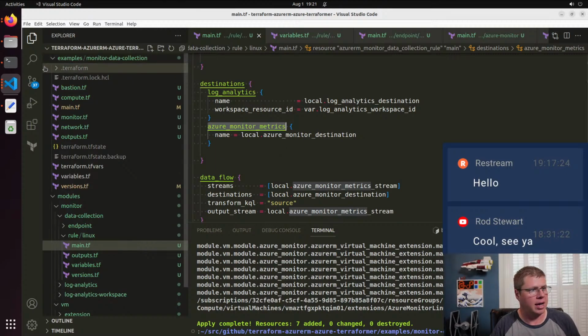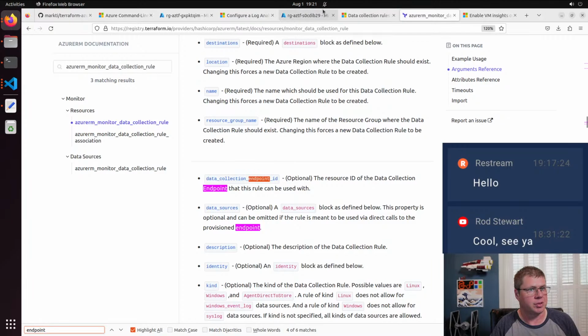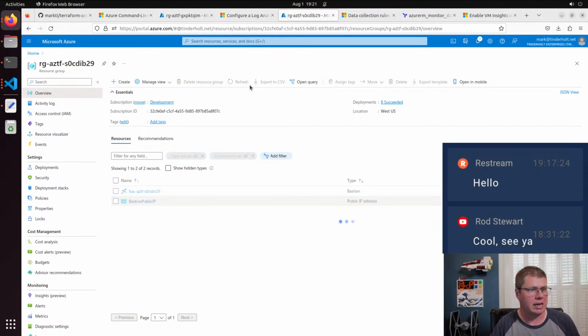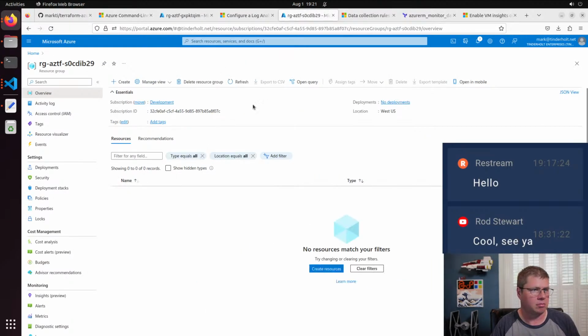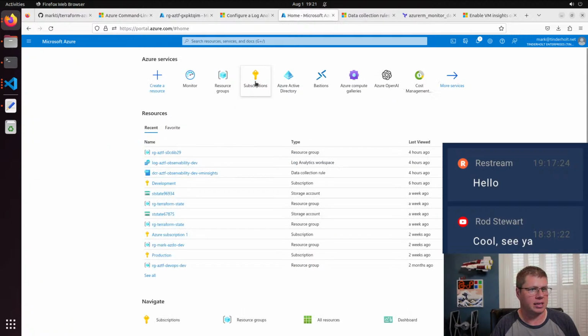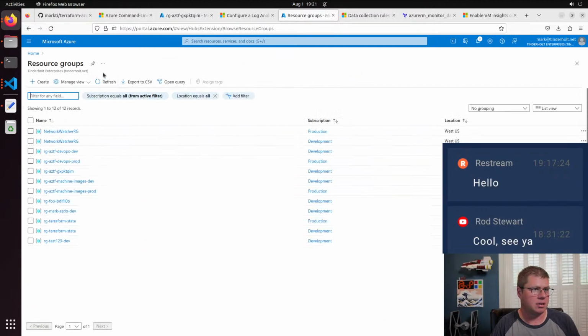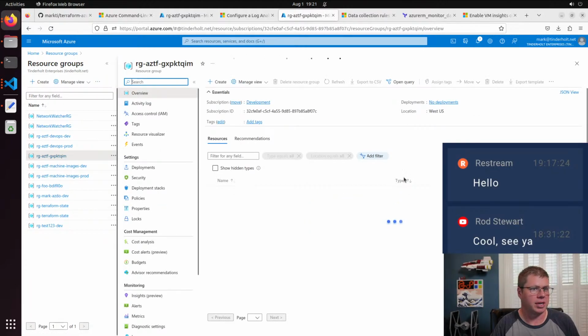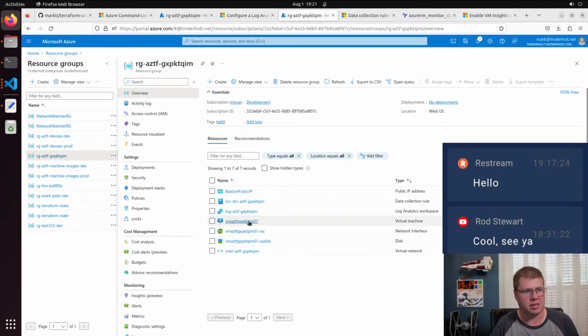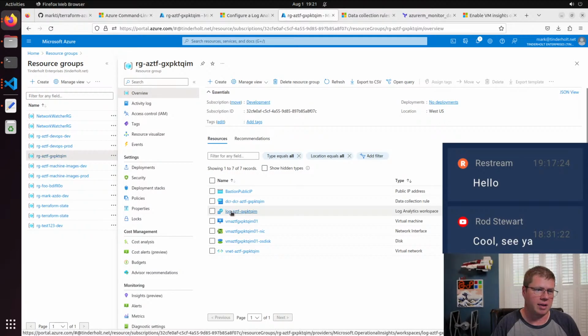So now I've got all these things provisioned. If I go look at what's out here in my resource group now, oh, did I delete that? Maybe I generated a whole new thing. Oh yeah, GXP. Yeah, there it is. So I got a bunch of things out here now. I have my log analytics workspace, I got my DCR, I got my VM.